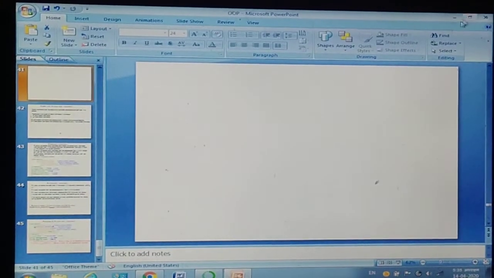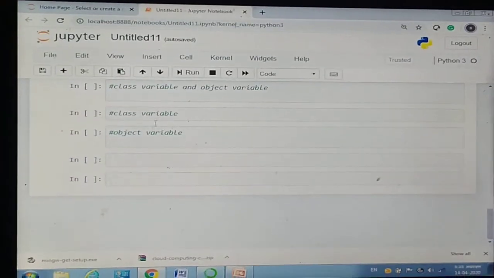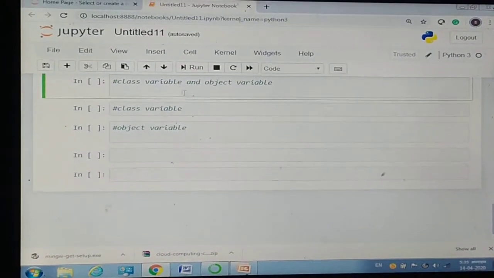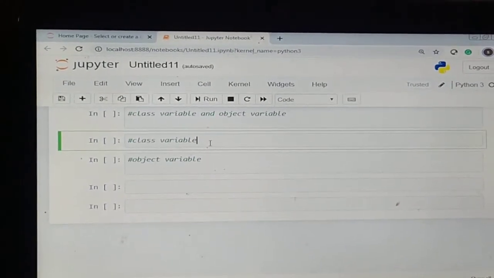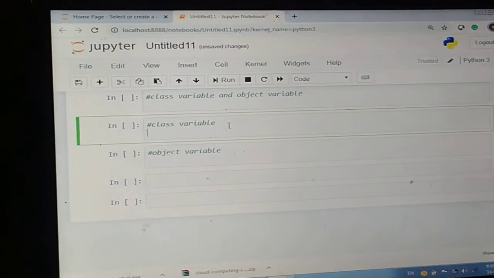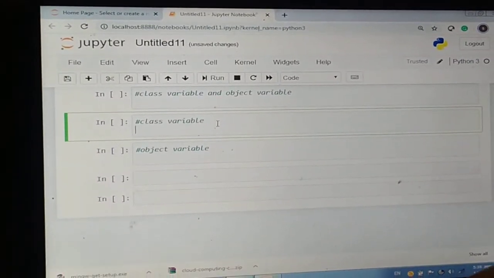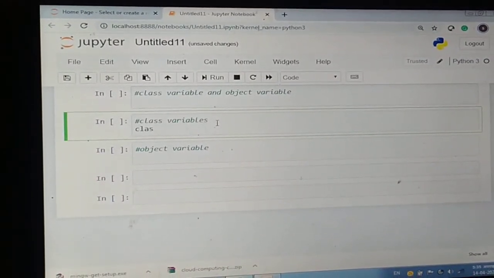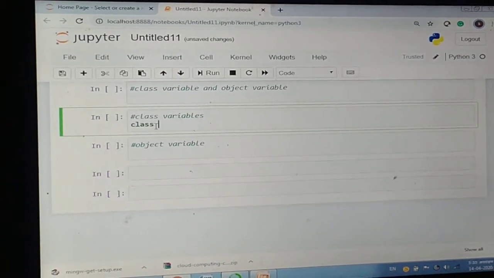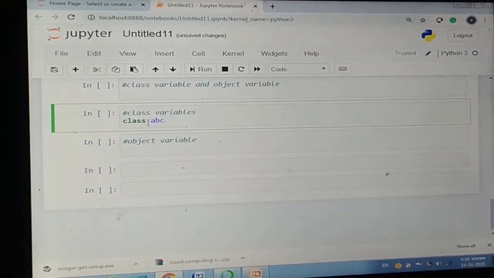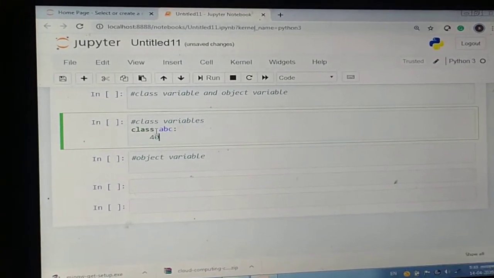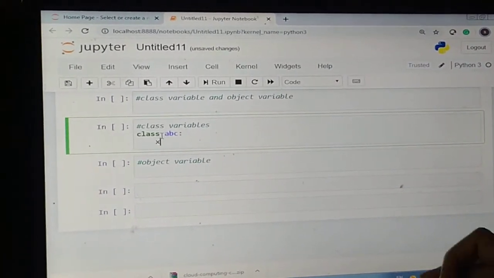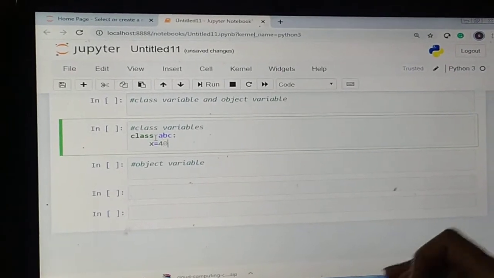Let's go back to the Jupyter notebook. Here I'll explain everything in detail and separately. First of all, I am going to explain what a class variable is. Suppose I have taken a class ABC, and here I have defined x assigned by 40.